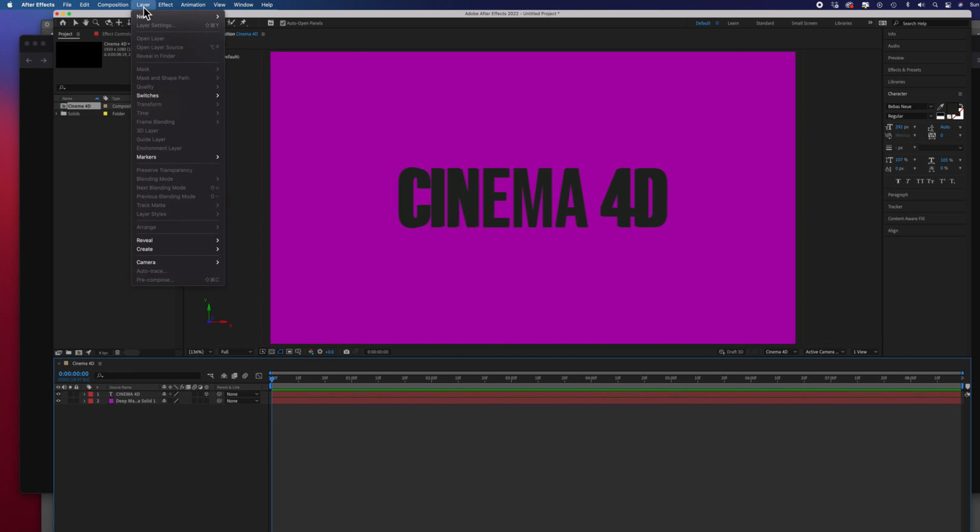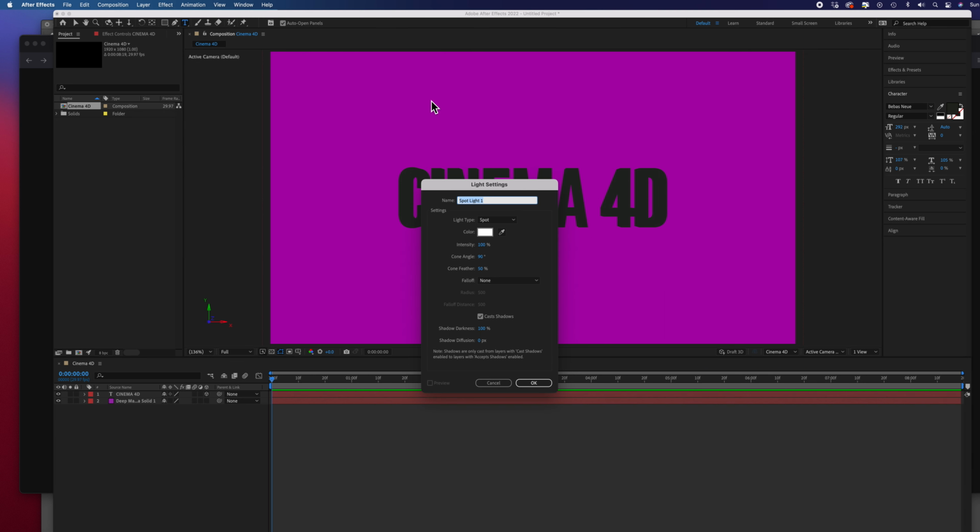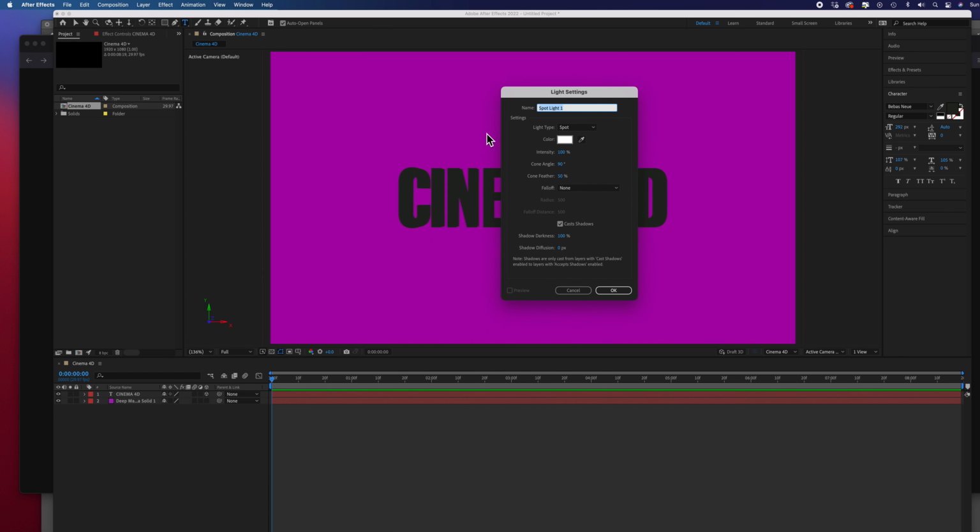I go up to layer. I say new. And this time I'm going to choose light. And this tab opens. And it's named appropriately Spotlight because that's what I want. Under here it says light type. It has parallel, spot, point, and ambient. I want the spotlight on my text.